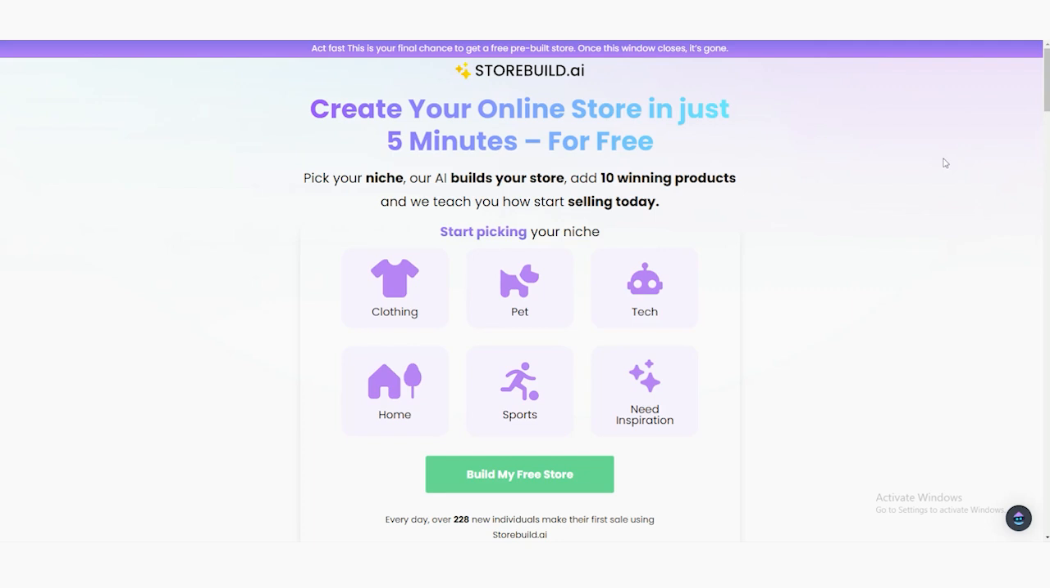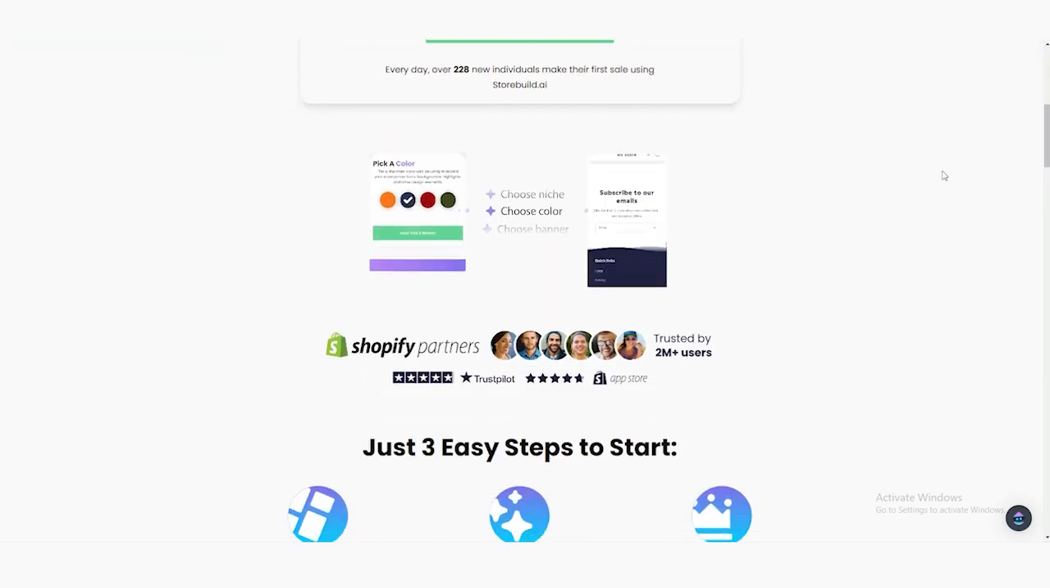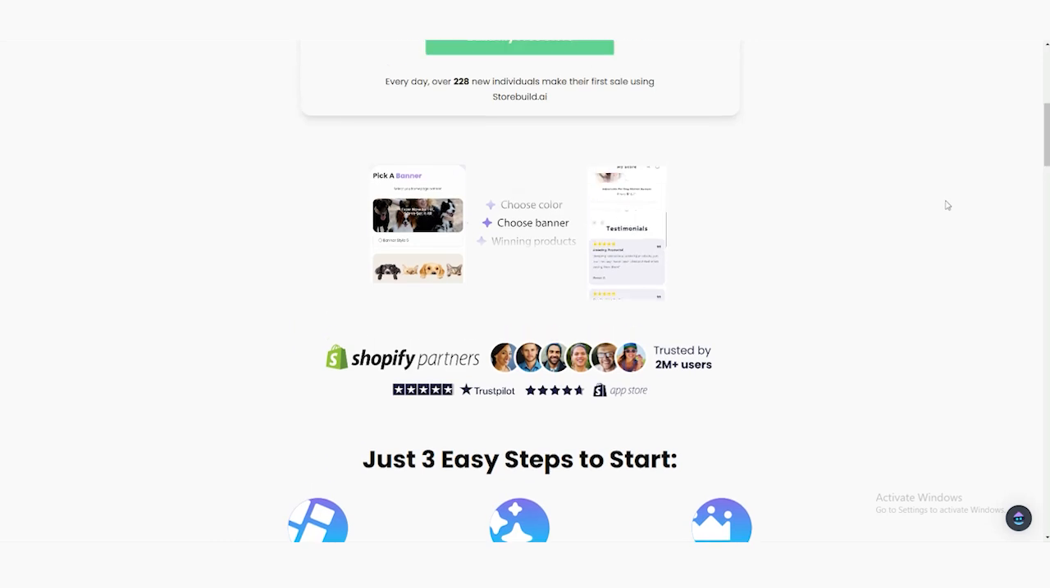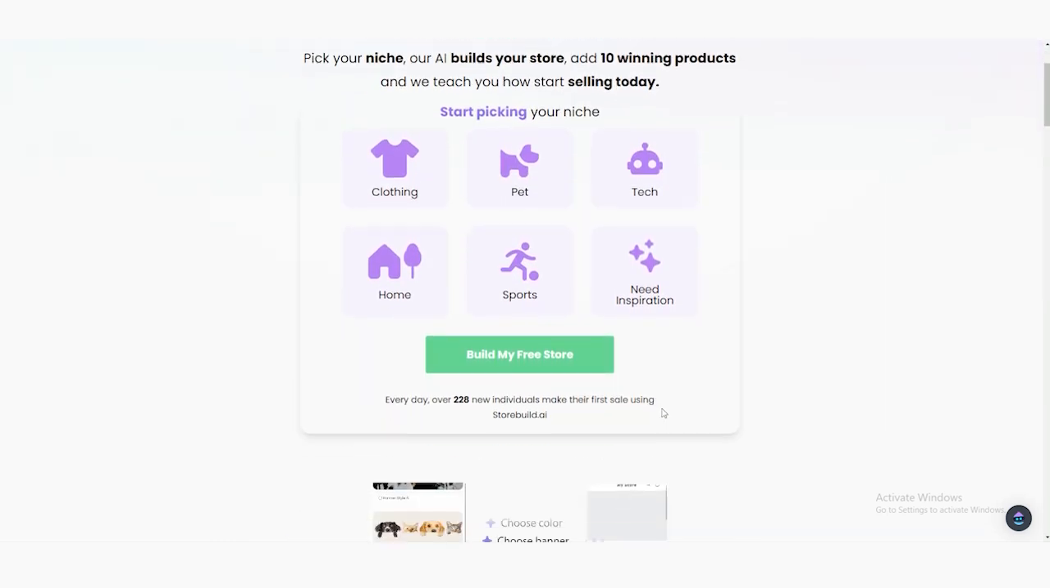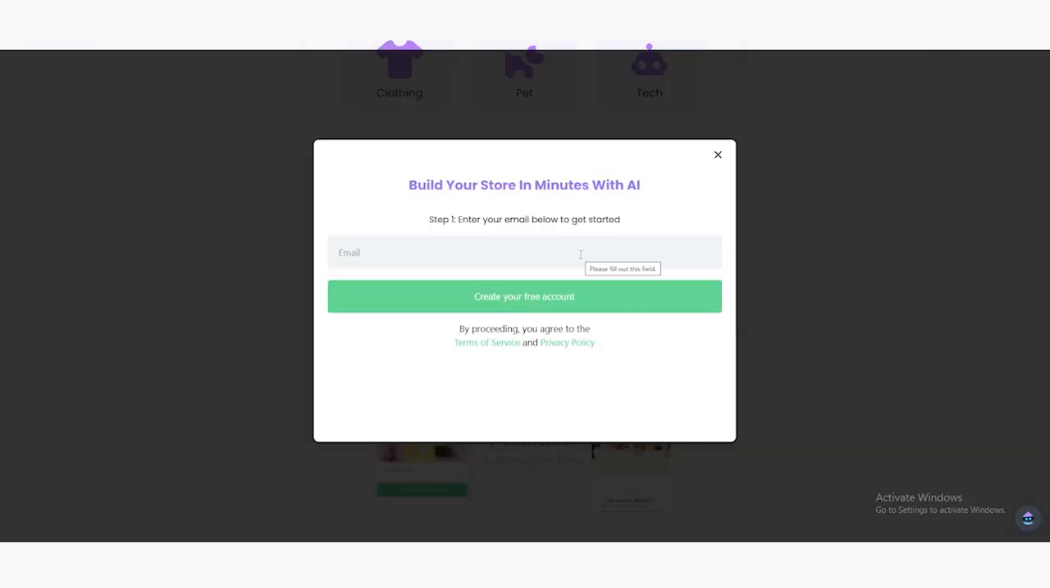So, how does this all work? First, you'll want to head over to Storebuild AI using the link in the description. Once you're on their site, you'll see an option that says, Build My Free Store. That's your starting point. Click it and let's get to work.